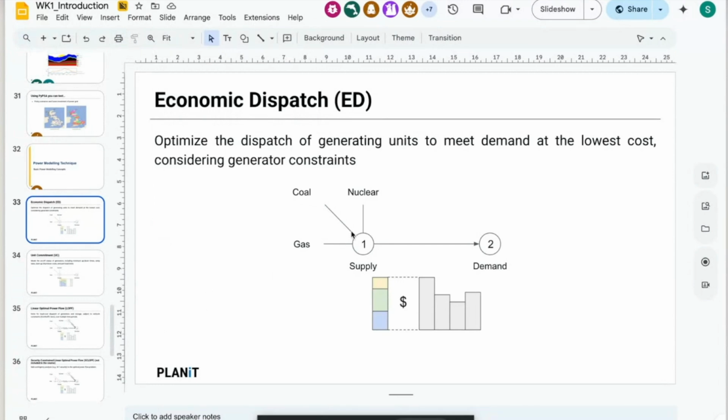I can't figure it out. But yeah, each one of these circles is a node. So each node can have different generators, right? Intentionally, I only have conventional generators, no renewables. Sorry about that. So we have nuclear, coal, and gas at the supply node, also called a bus. You can call it whatever you like. Then we have the demand node or demand bus. So the entire supply must go through to the demand. That's how the system will work.